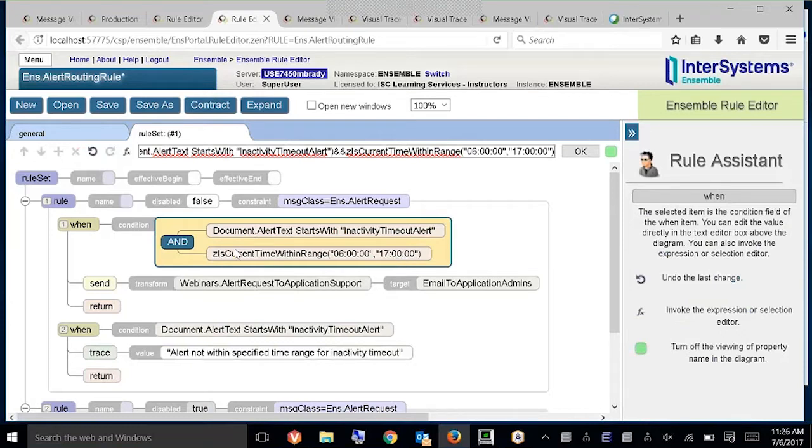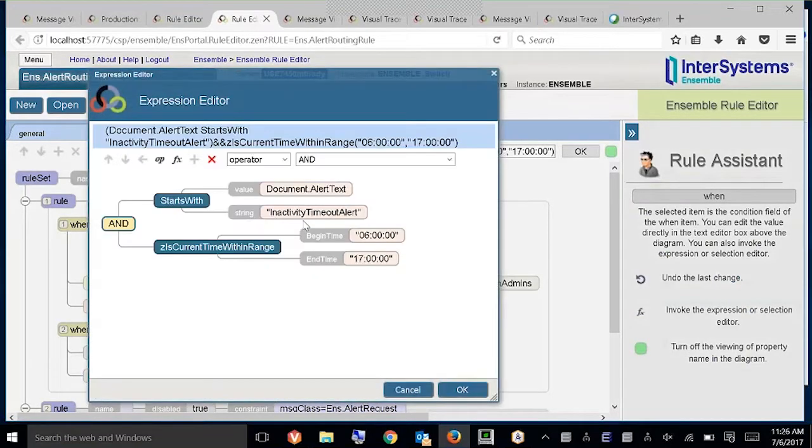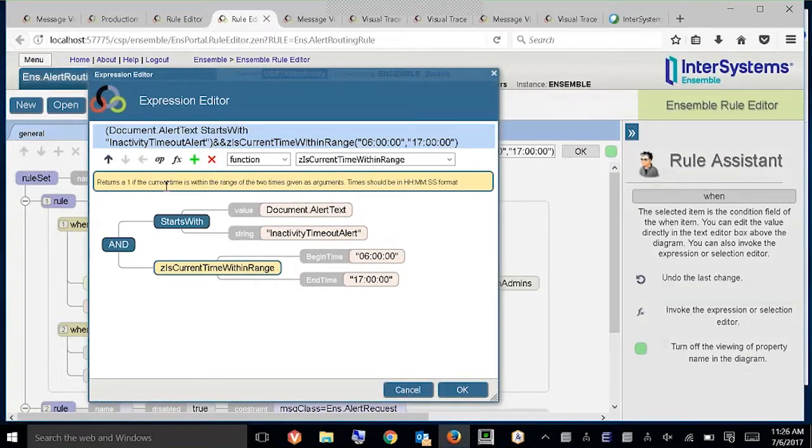This z current time within range is a function that I wrote. It's just playing around with the z time h and z time out of the box cache functions. Basically what this does is it returns a 1 if the current time is within the range of the 2 times given as arguments. Time should be in this format. Always good to document your custom functions. So you just put a start time and an end time there.